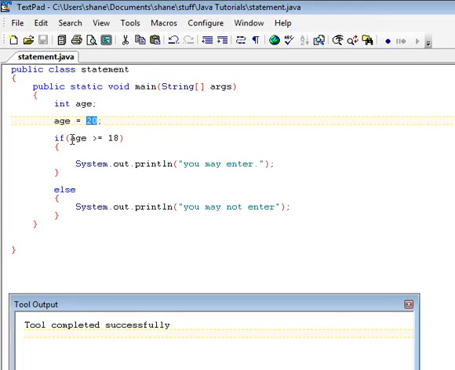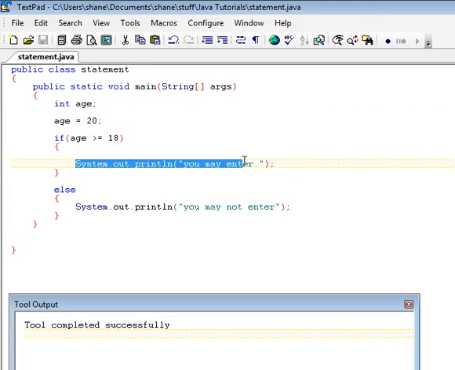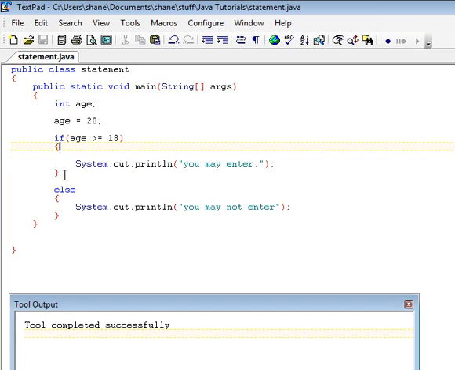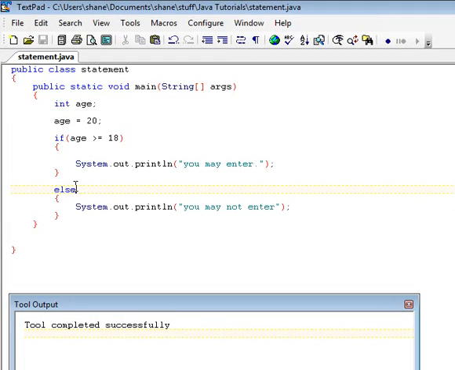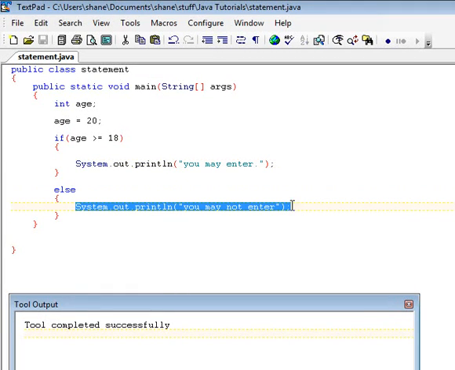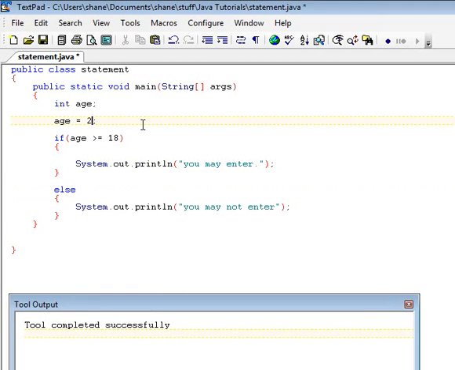So because age is greater than 18, it prints out this, what's inside the curly braces, and then it skips this. Because this kind of means, like, if age is greater than or equal to 18, do this. Or if age is anything else, do this. So let's make age less than 18. So let's make it 5.